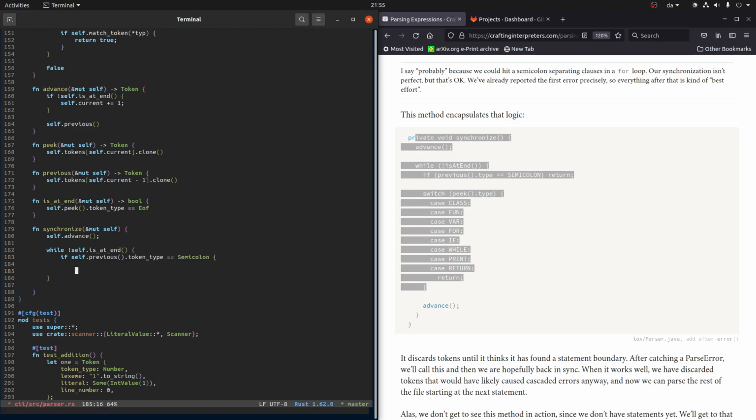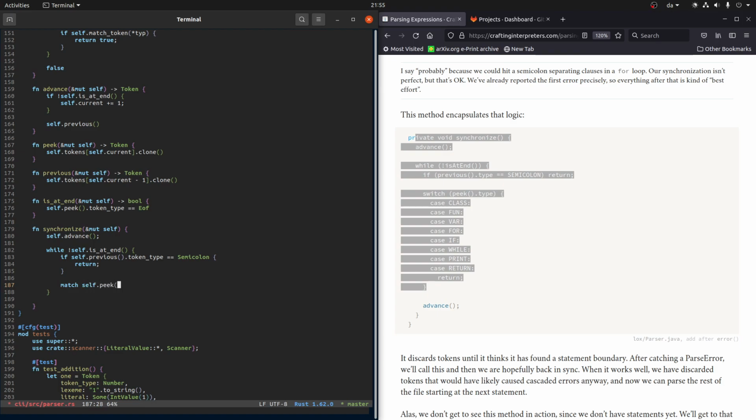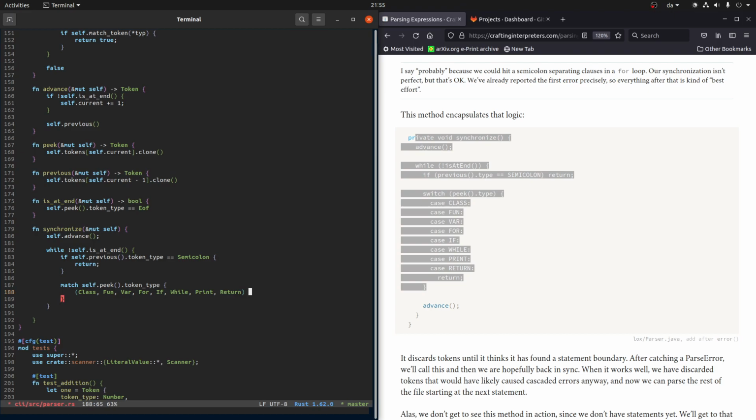So we'll advance until we see a semicolon, then we stop. Or if the type of the one we're at now is a class, function, variable, for, if, while, print, return, then we will also return, otherwise do nothing. And finally we just advance here.